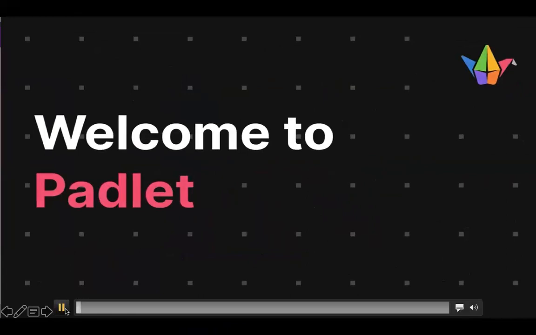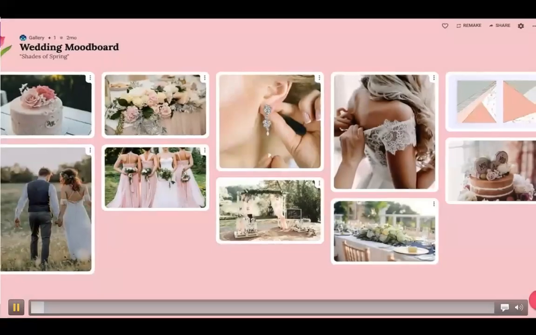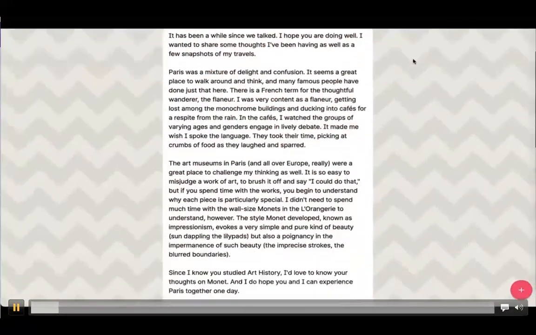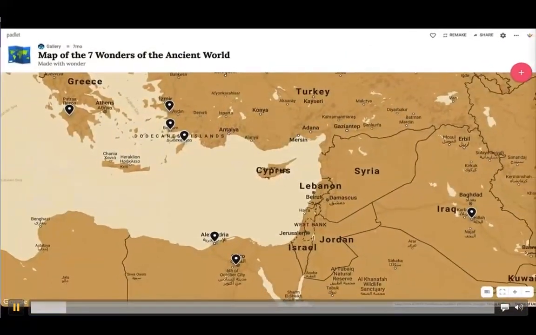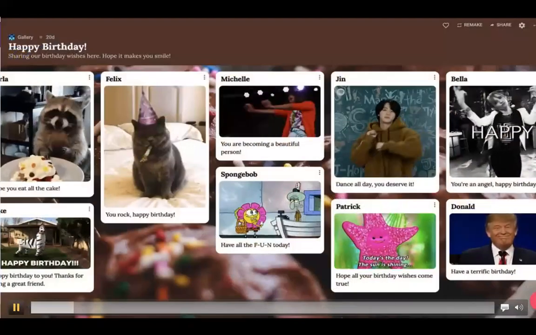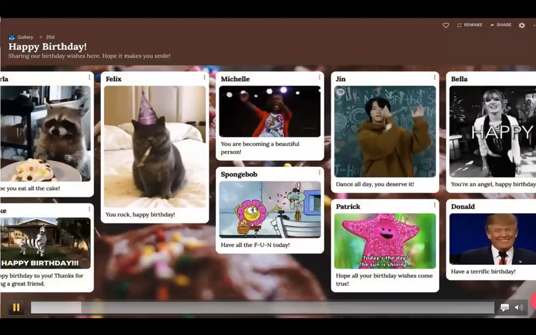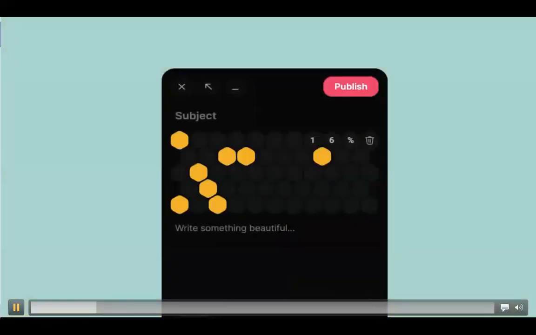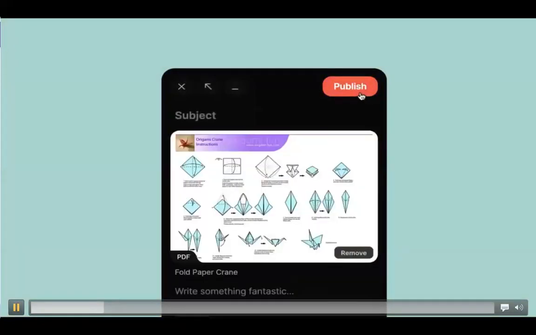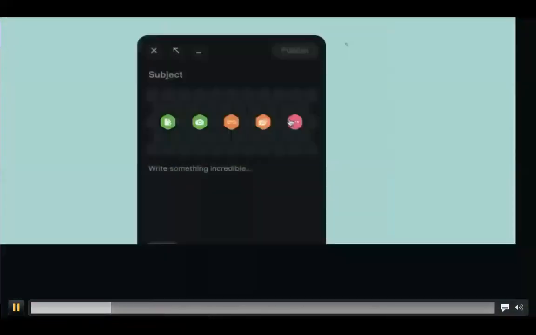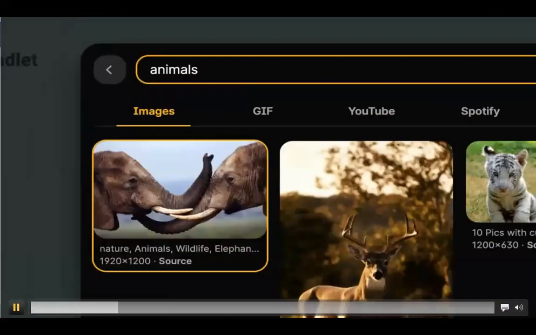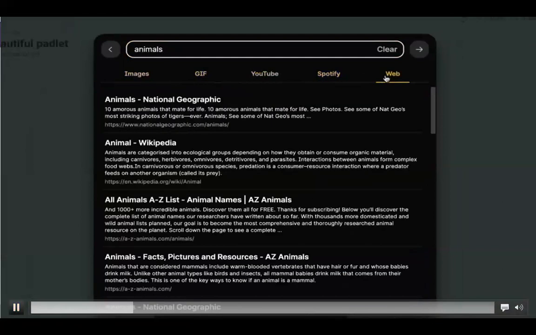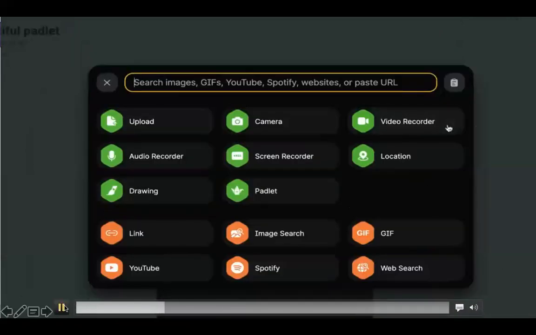Welcome to Padlet. Padlet is a place to make beautiful boards, documents, and web pages that are easy to read and fun to contribute to. You can gather a variety of media attachments by uploading them, searching for them, or even creating them in real time.